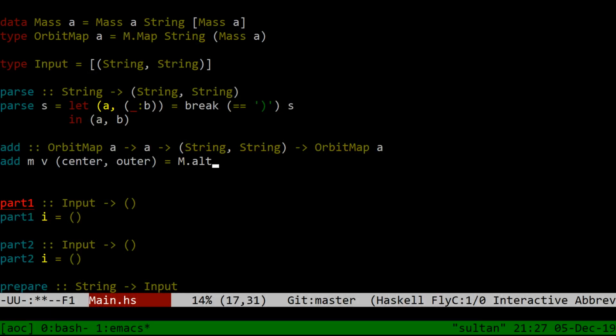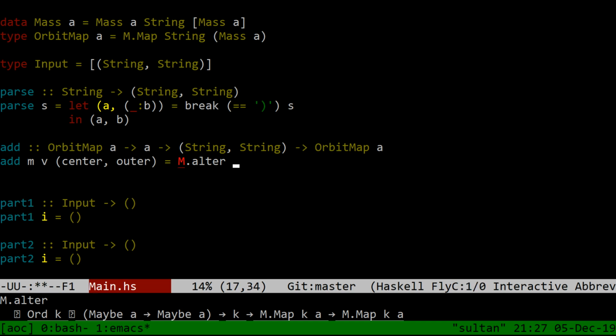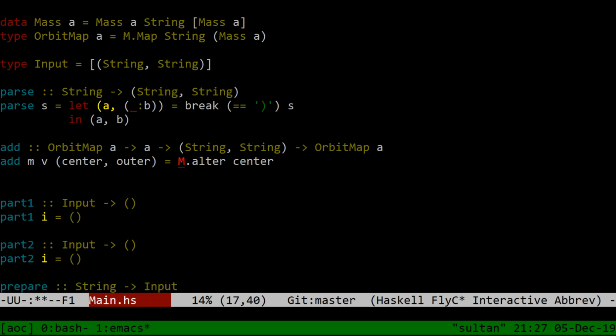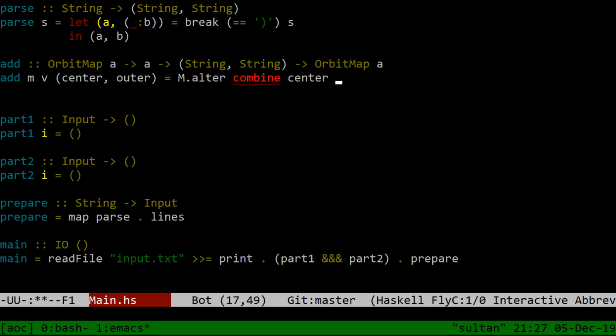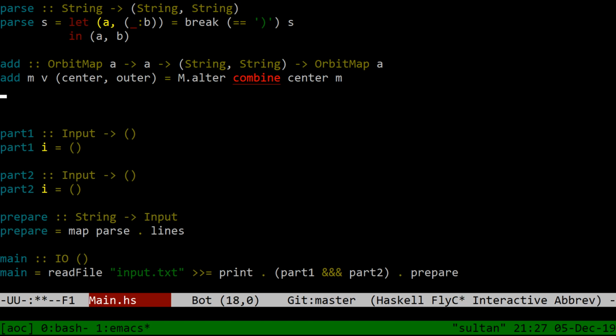Okay, so m.alter at center. No, it wants the function first. Combine center m, and then that's all it wants, and we have to define combine of nothing. Oh, I bet we can do like a maybe here instead. We'll do that in a second.